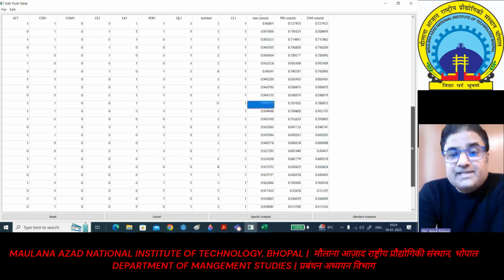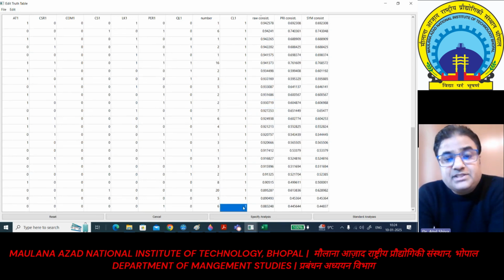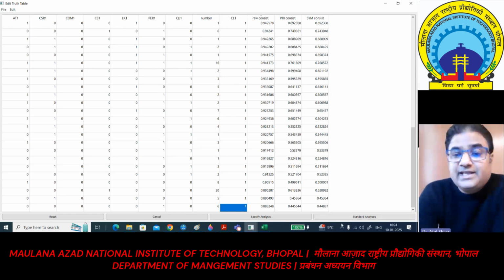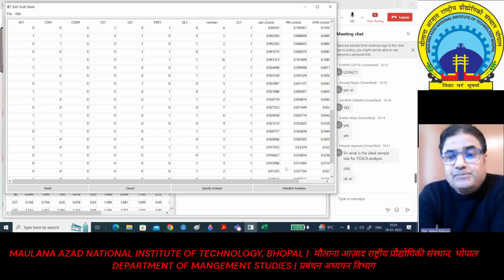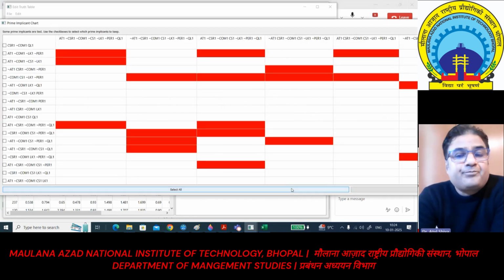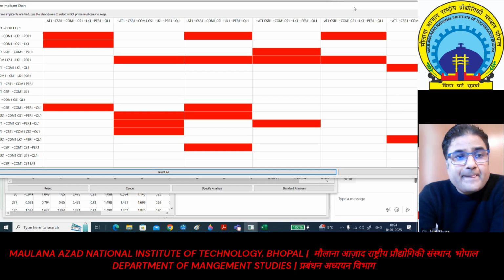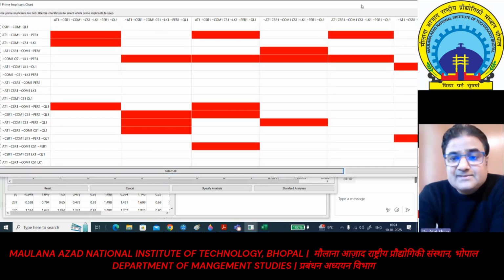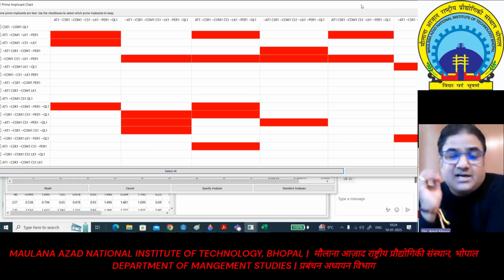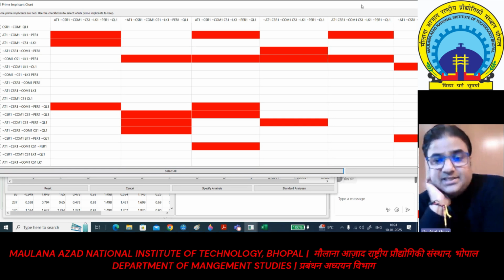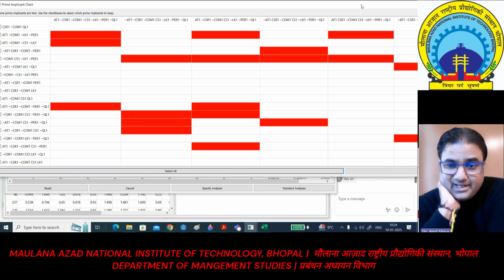So after selecting this, there should not be 0 here in loyalty. If you have 0, you can delete it and then press on standard analysis. When you press on standard analysis, this screen will come. Have you got this red screen, everybody? Red screen. After pressing standard analysis in the truth table, did you get this screen?